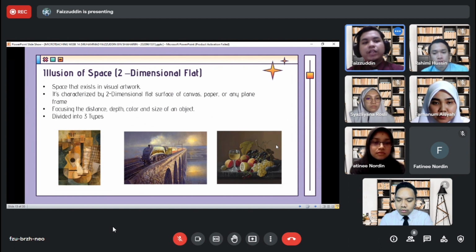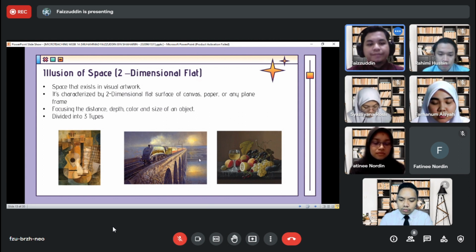So, let's move on to the illusion of space. Illusion of space, as we already learned previously, is two-dimensional flat space that exists in visual artwork. It is characterized by being two-dimensional, and it is created to give an illusion of depth, distance, and the scale of an object. As you can see here, among the reference.